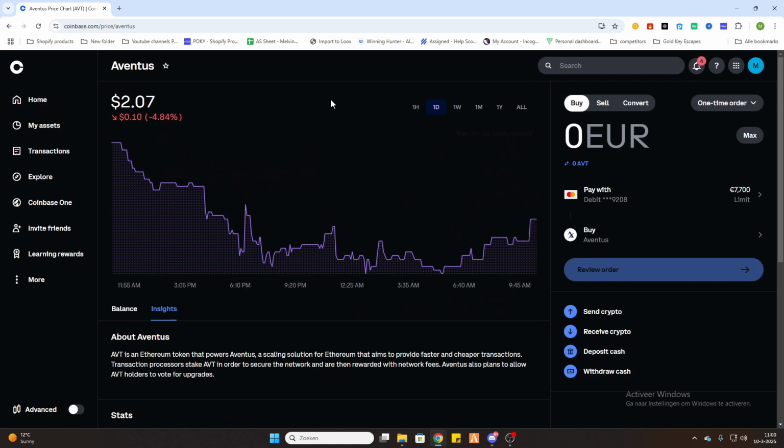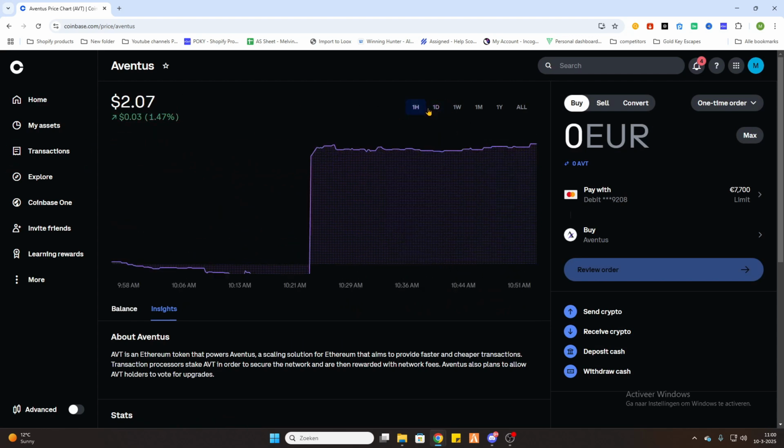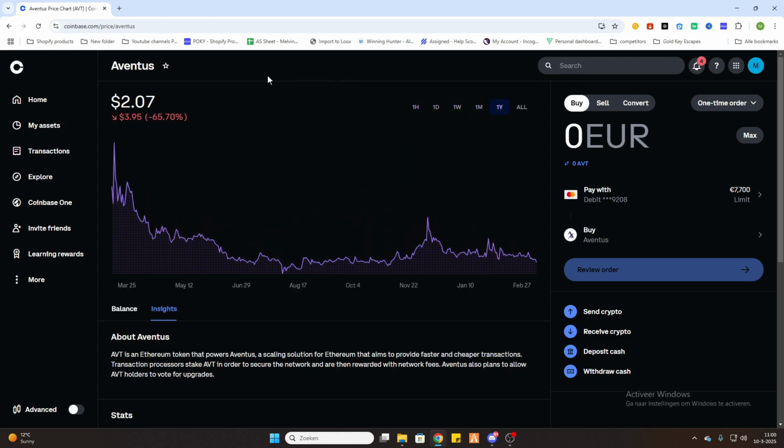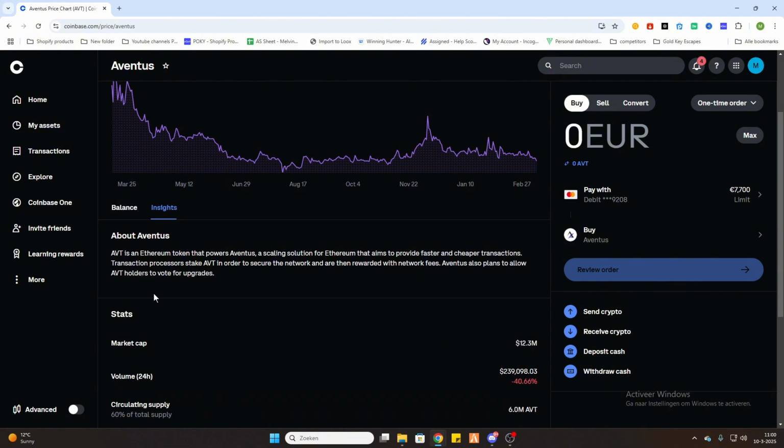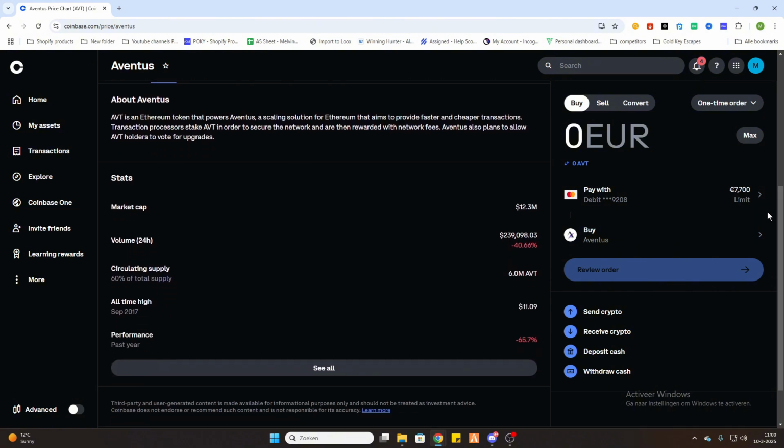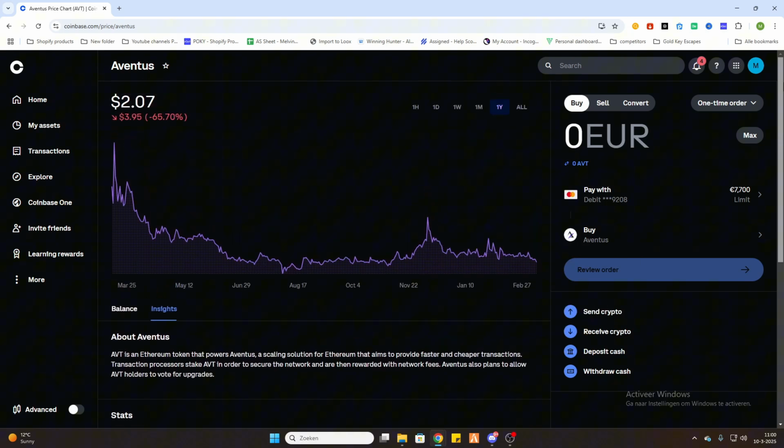As you can see, we have a price chart over here with daily timeframes, hourly timeframes, and weekly, monthly and yearly timeframes. You can select whichever you prefer, and once you have done that, you can read through the information about this coin. You also have a section with some information with stats about this coin, like the market cap, the volume, the circulation supply and all-time highs. And as you can see, we have a buy, sell and convert option on the right side. For now we will leave it on the buy option because we would like to buy this coin.